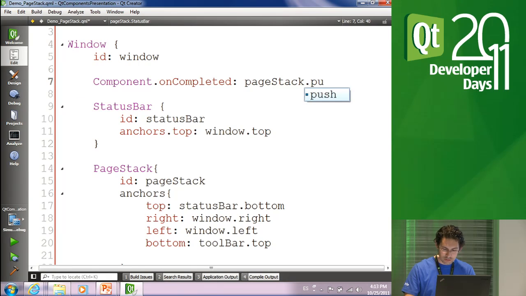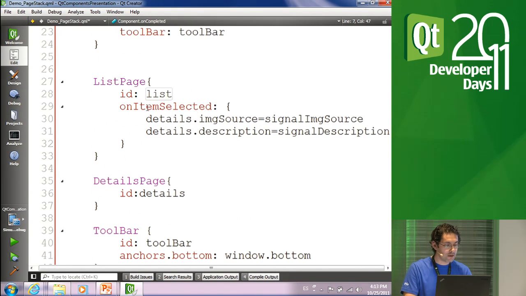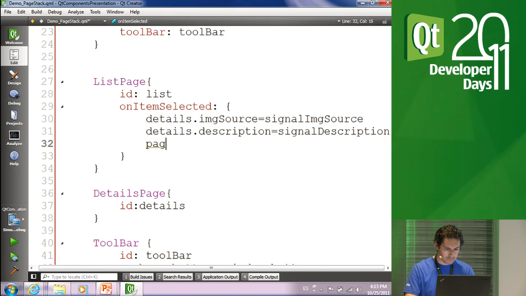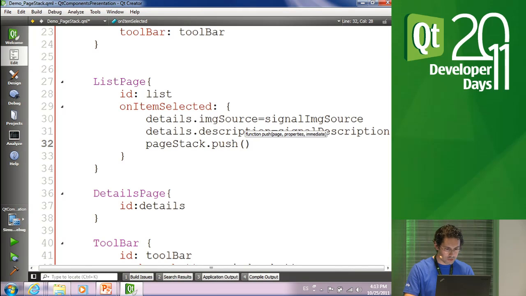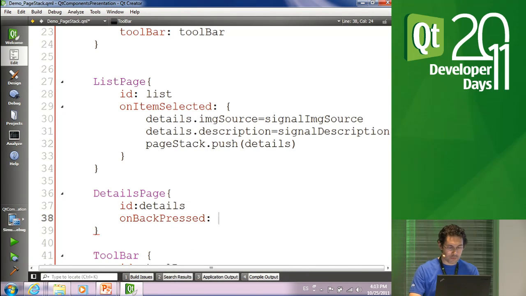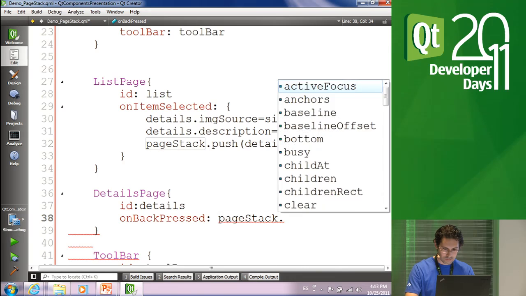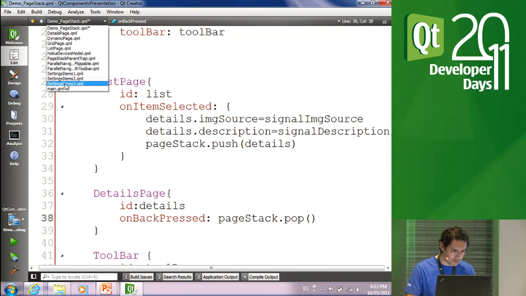Then we're gonna push this list, which is our first page, and then whenever we click or select one of the elements, we will push the other one. So we will just push the details page. And there was also one signal on the details page that is triggered when the back button is pressed, and we're gonna just pop the element from the page tag. And then we just need to put it here so it runs.